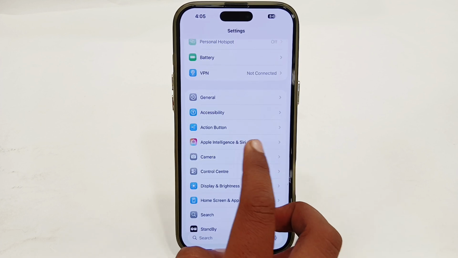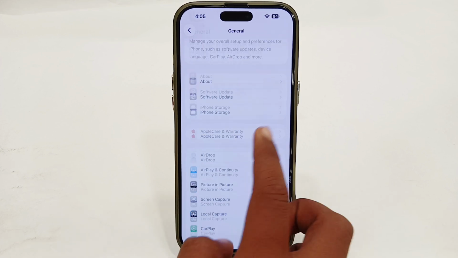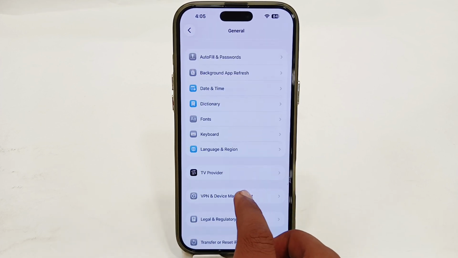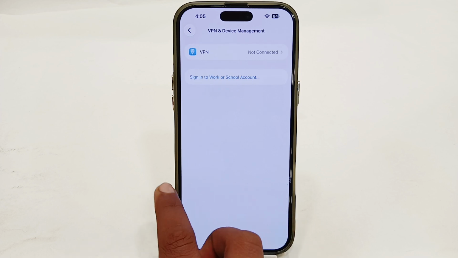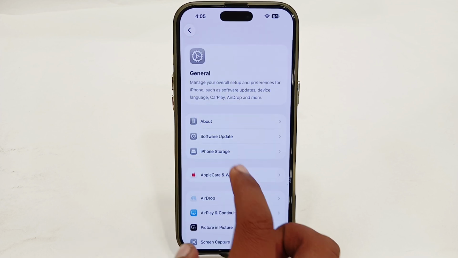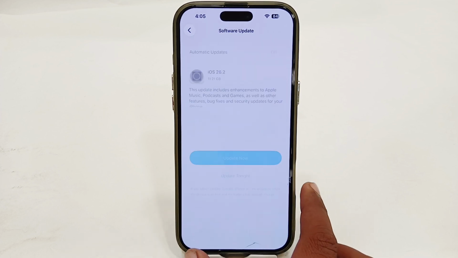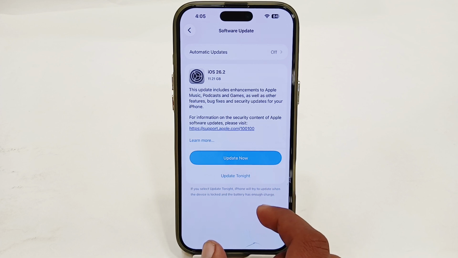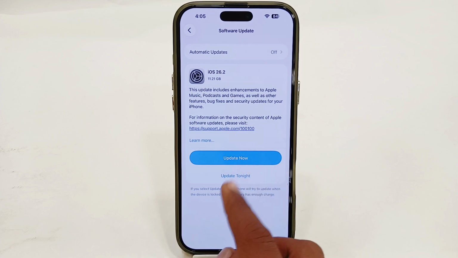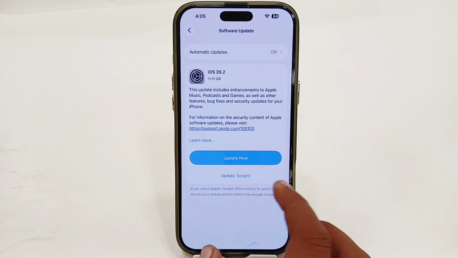Then go back from here and go to your General section, and here go to VPN & Device Management. Just make sure that your VPN is not connected. Then go back, go to Software Update, and make sure that your software is up to date. There's no pending software update for your iPhone. If you find one, just try to update your software.